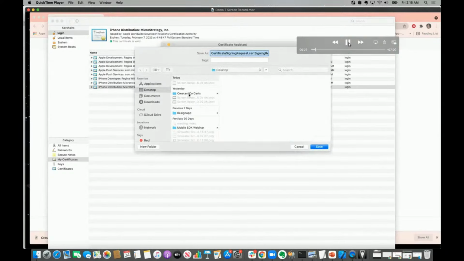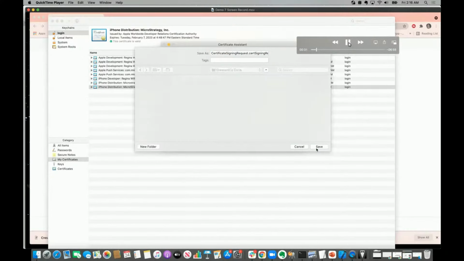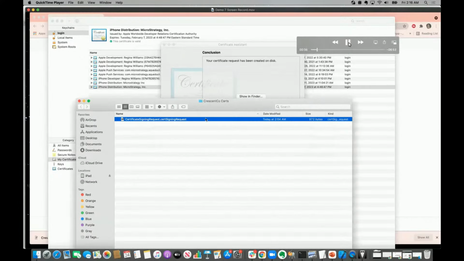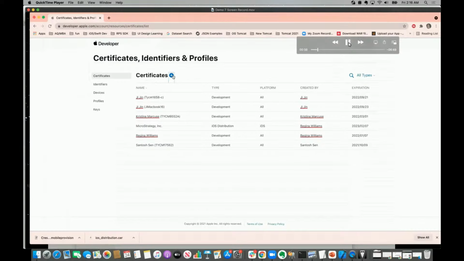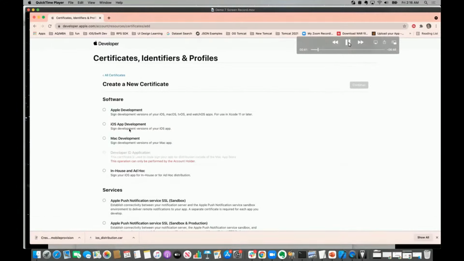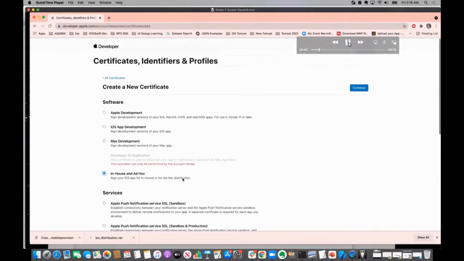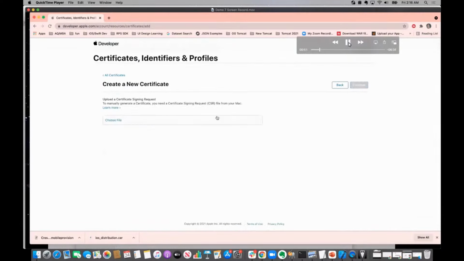Saving it to my desktop. And I'm going to use this later when I get to the Apple developer profile. Save it to location. Next, I'm going to switch over to my Apple developer profile. I'm going to choose the in-house and ad hoc option. And continue. I'm going to drag in that certificate signing request that I created already.